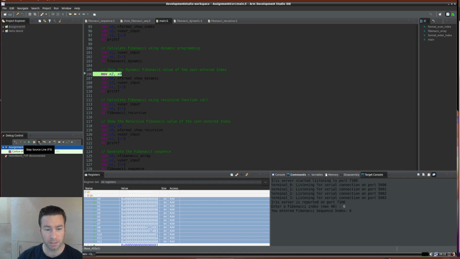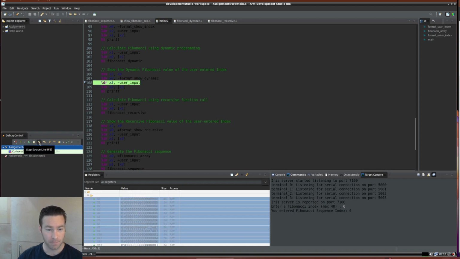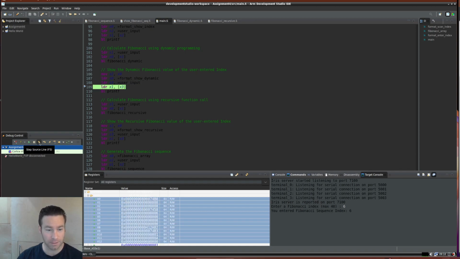Now we're going to show the dynamic Fibonacci value of the user entered index. So we're moving the value that we've just brought back with us from Fibonacci from x0 to x2. We're going to put the show dynamic format string into x0. We're going to put the address for the user input variable into x3, and load the data from that address into x1. So now we've got our 3 variables in a row that we need to run our format string. And we're going to branch to printf.